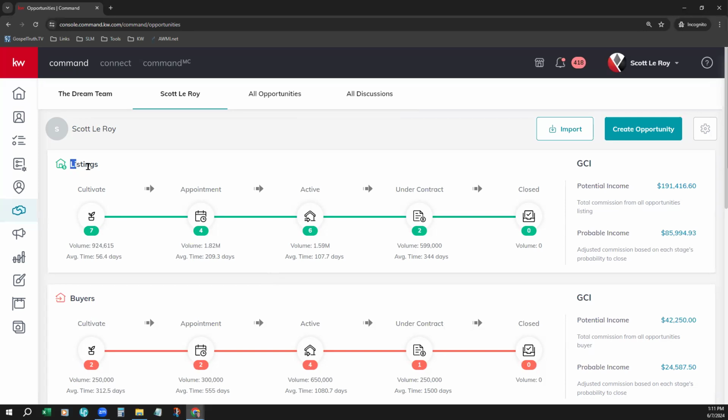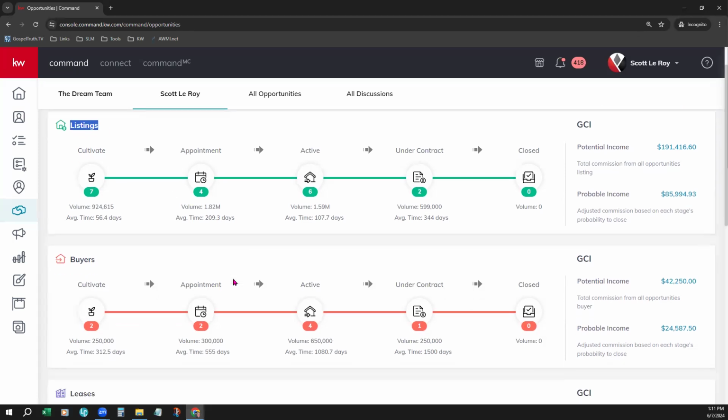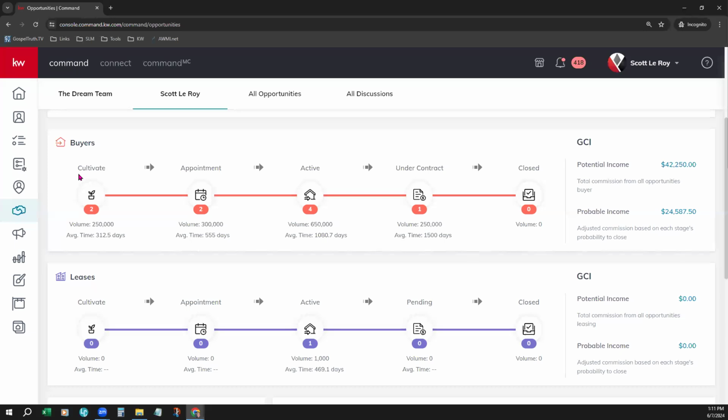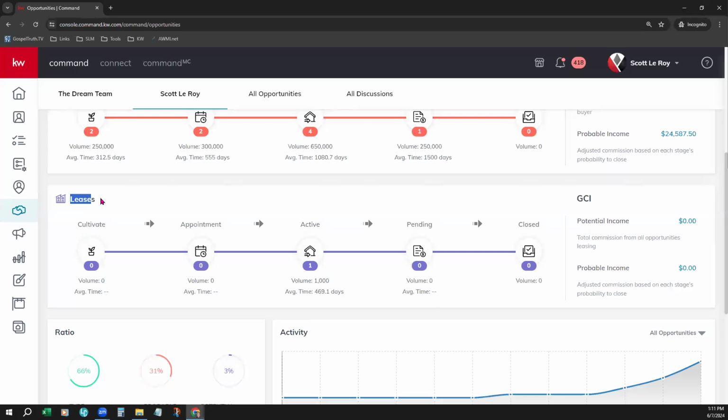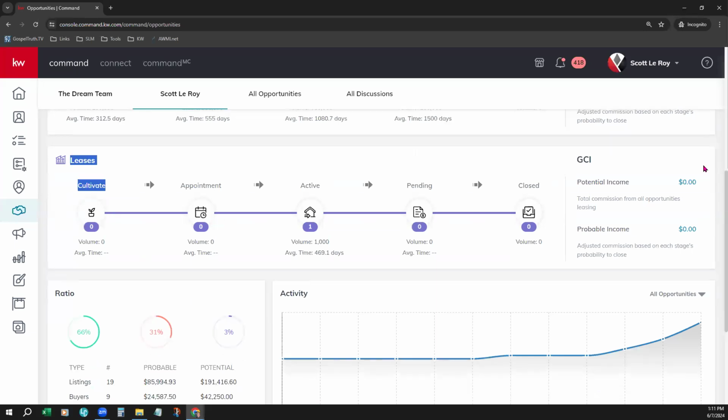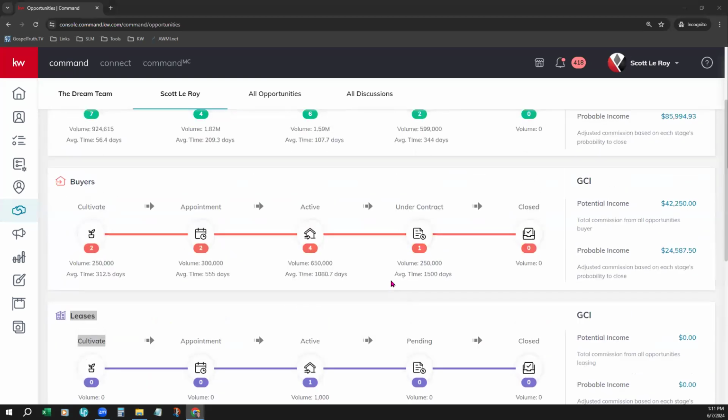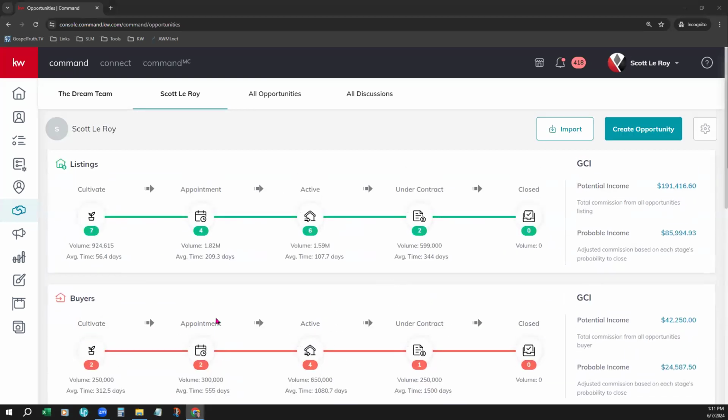The first is the listings pipeline. It's in green. As we scroll down, you'll see the buyer's pipeline in an orangey red. Below that are leases, and that's going to be in more of the purpley blue color. As I scroll up, we're going to show this in detail. You can see that this has 5 phases to each sales pipeline.